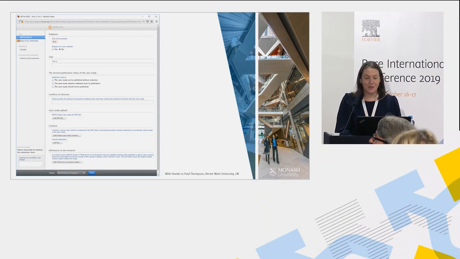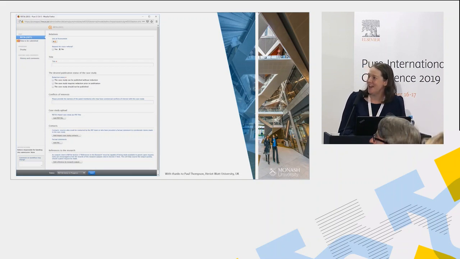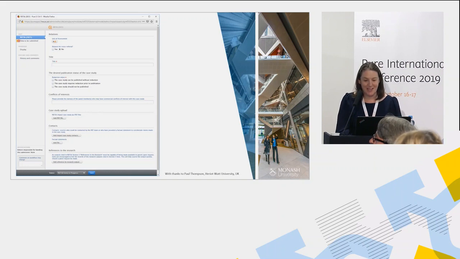This was a screenshot, because obviously being in Australia, I don't have access to the REF module. So this is a screenshot provided by one of my UK colleagues about what the REF module actually looks like. And it's quite basic. It's a lot more basic than I thought it would be, and looks quite a lot like what we had to submit for our government submission, which was basically fill in a few boxes and upload your narrative.